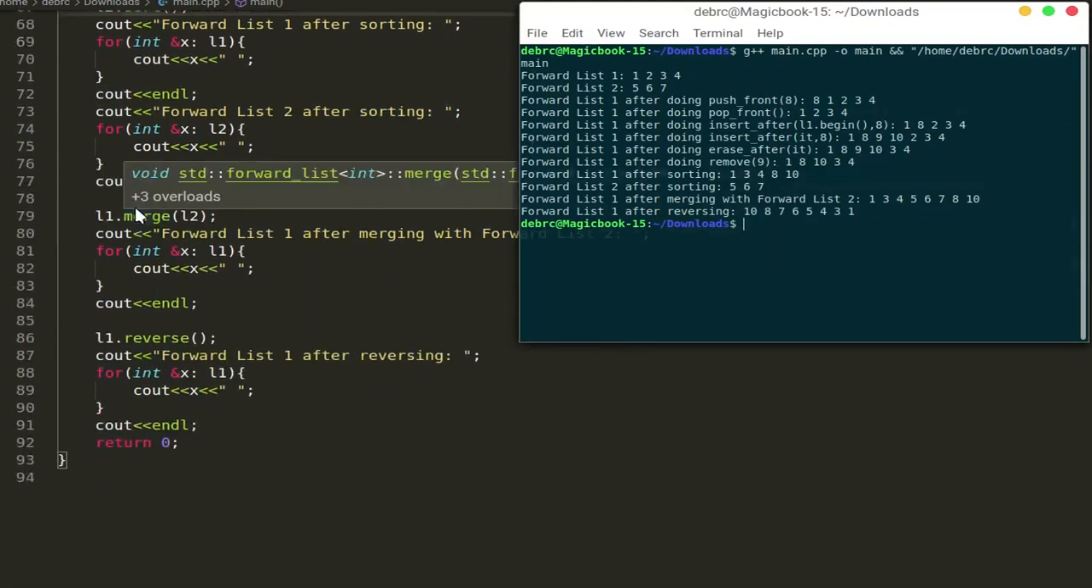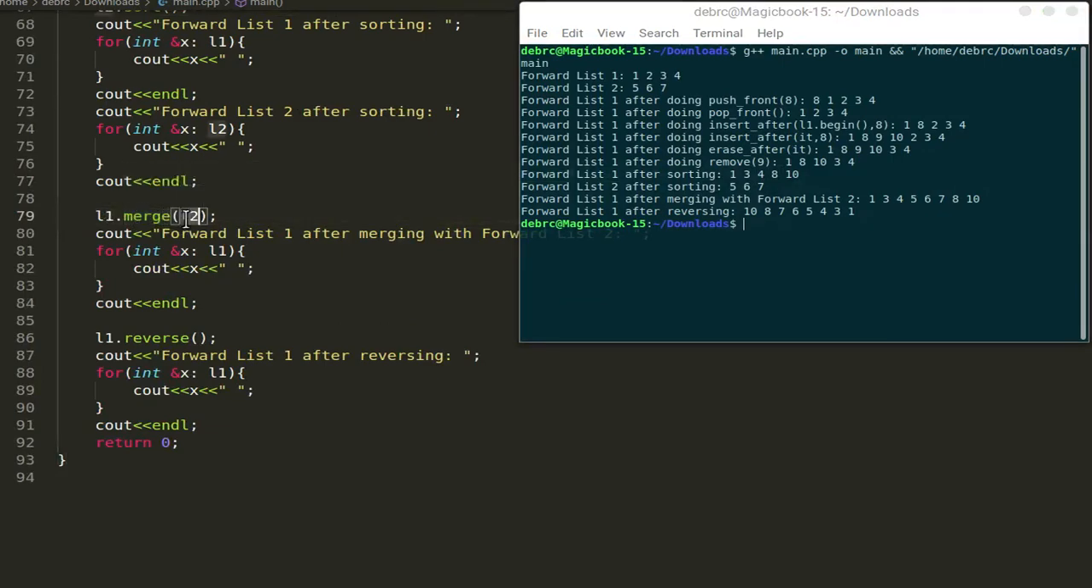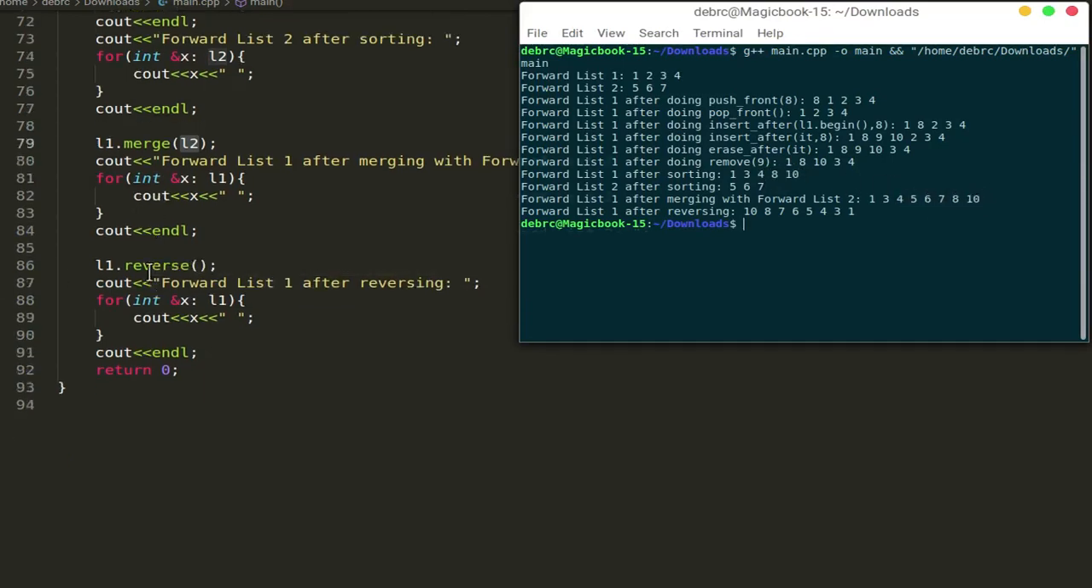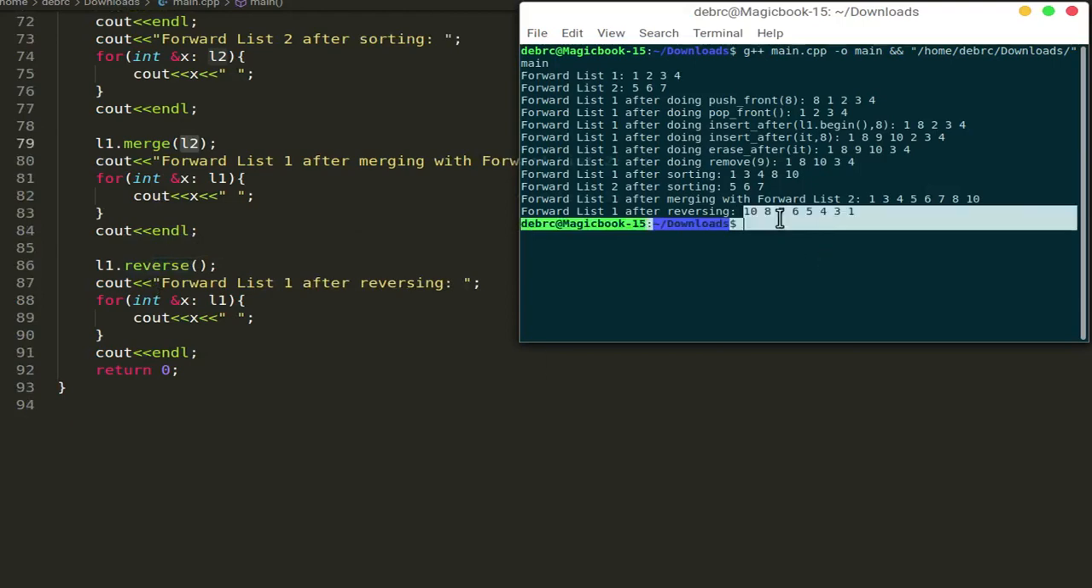Now see, we are doing merge. We are doing L1 dot merge L2, so it will merge L2 into L1. So see, everything gets sorted: 1 3 4 5 6 7 8 10. See, 8 10 is after 5 6 7. Okay, and obviously the reverse function reverses the list.